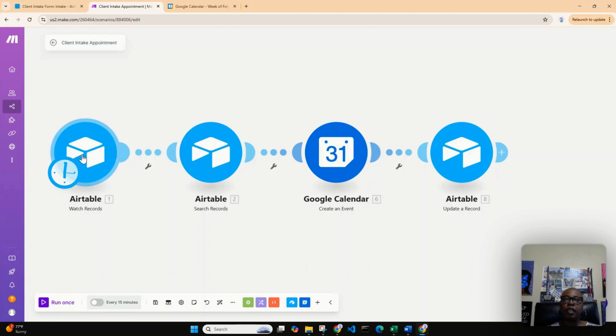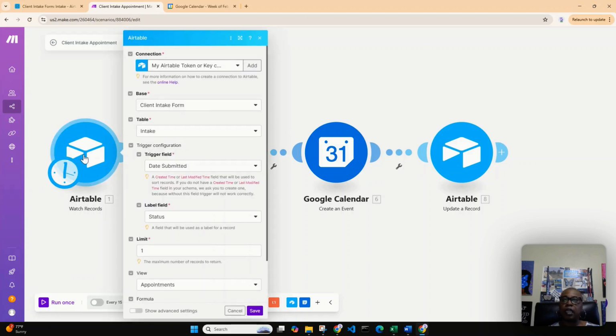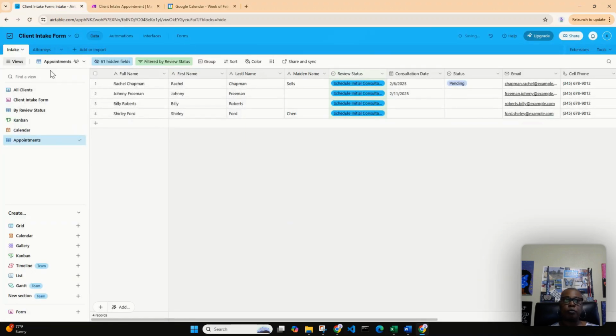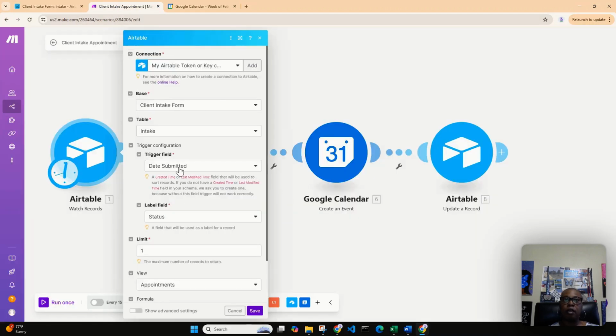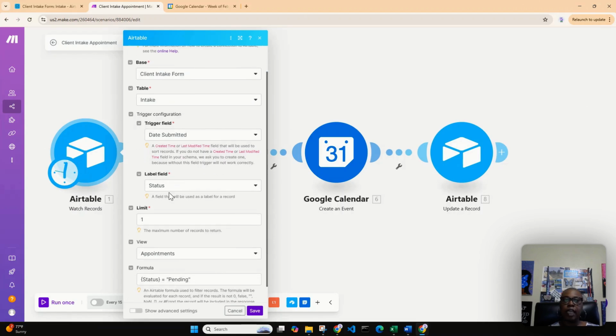First, with Airtable, I'm going to click in it and show you how I connected it. We are going to watch for records. We are going to watch for our base, our client intake form. The table is intake, and I'm just going to show you right here. Here is the intake table. Here is our client intake base, and our trigger field is date submitted. The label field we're looking for is status.